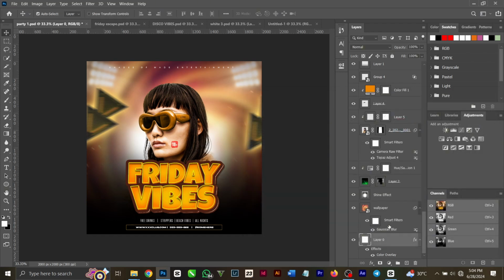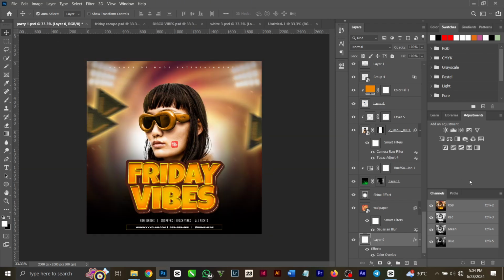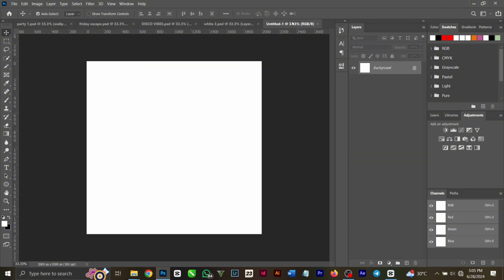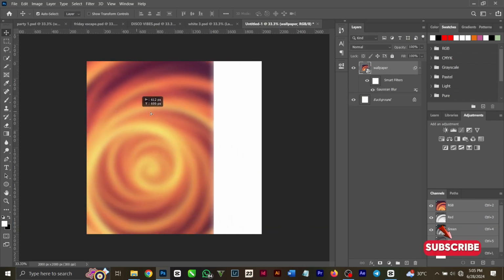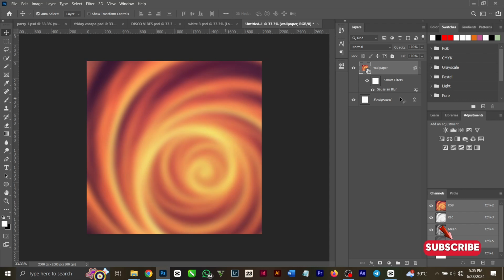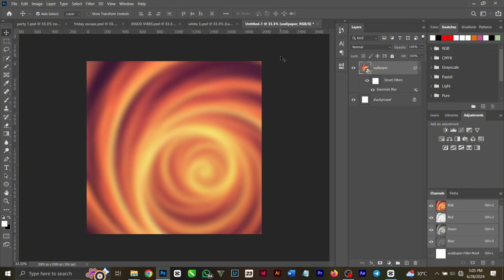So first of all, I'll create a new layer, which I've already created. Create a new page. Now let me use this background that I brought in. I can bring in my background here, paste it like this. You can see I added a little bit of Gaussian blur to my background. And how do you get Gaussian blur? You come to your filter, to your blur, and to your Gaussian blur. It's very simple as that, and it's very easy.